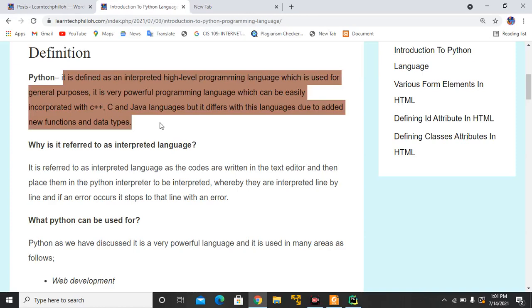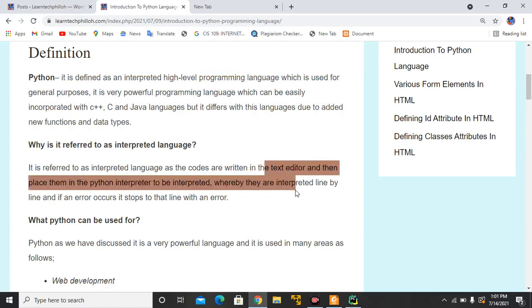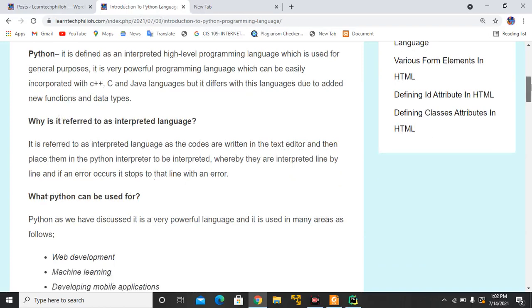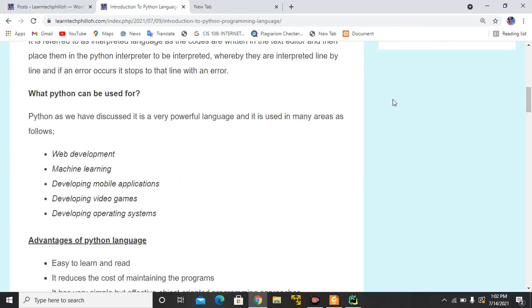Because the code is written in the text editor and then placed in the Python interpreter to be interpreted, whereby it is interpreted line by line. If an error occurs, it stops and shows an error. So, what can Python be used for? Python can be used in various ways. In this case, we'll be learning.